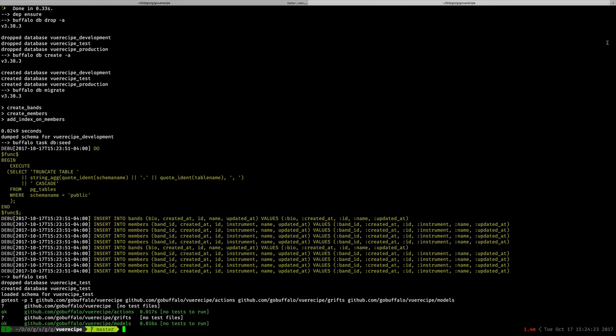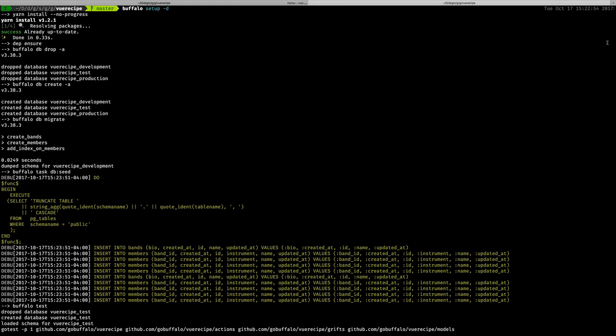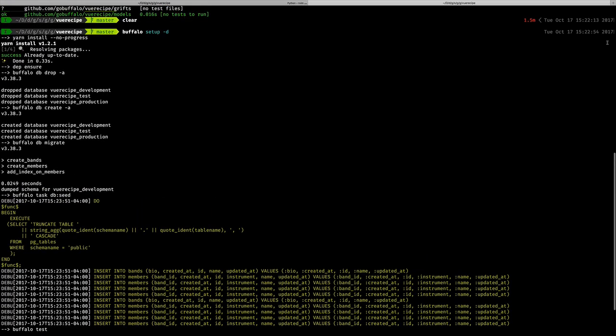Anyway, so I pulled down the repo here, and I ran the Buffalo setup command with the -d flag. What the Buffalo setup command will do is it'll run yarn and dep and run the seed task, run any tests, that sort of stuff. And you can see it kind of did all that. So there's yarn and there's dep ensure.